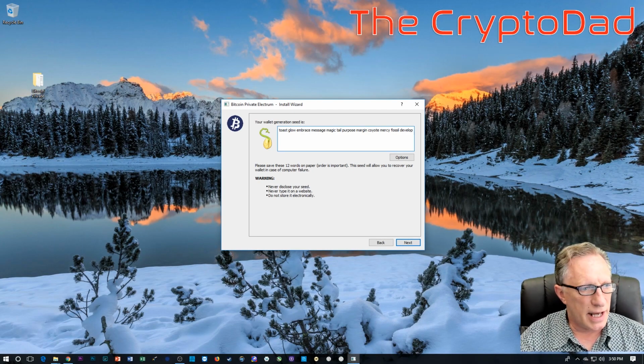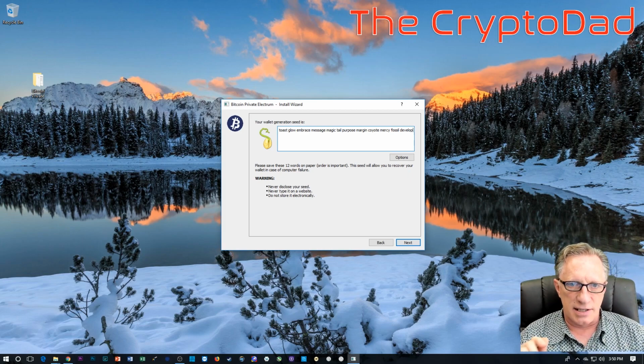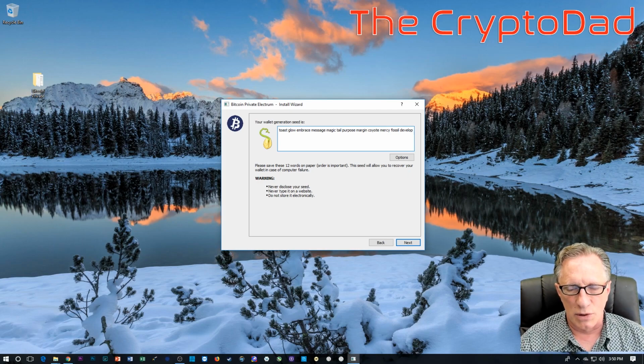Okay, so in the next screen you're presented with a seed, and all you need to do is write down this seed and put it in a safe place. Best practice is to write it on a piece of paper and just keep it in a place where no one else is going to find it. You can use this seed to restore your wallet in case you lose access to the computer or something crashes or gets uninstalled by accident. So the seed is very important, so take care.